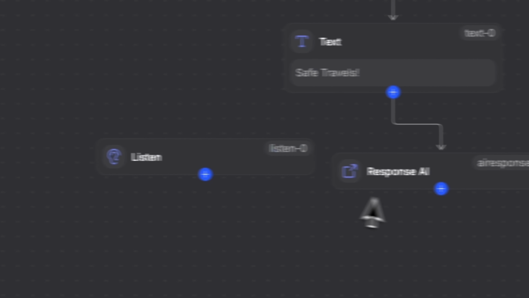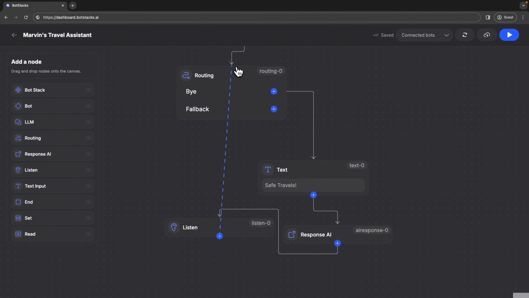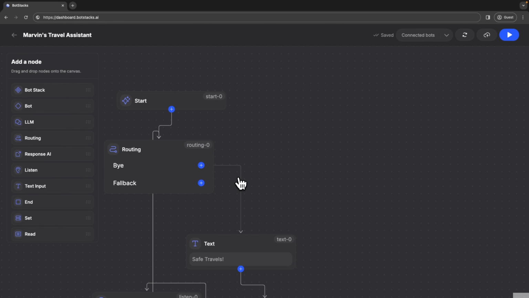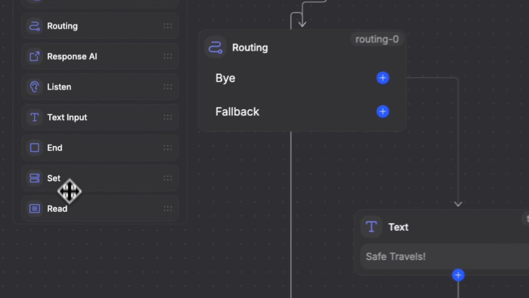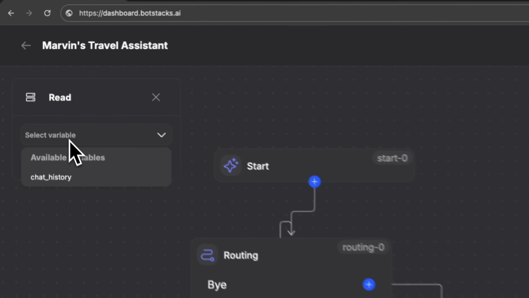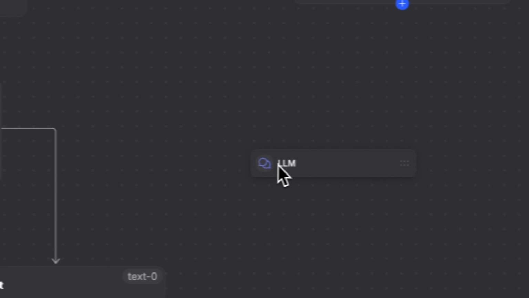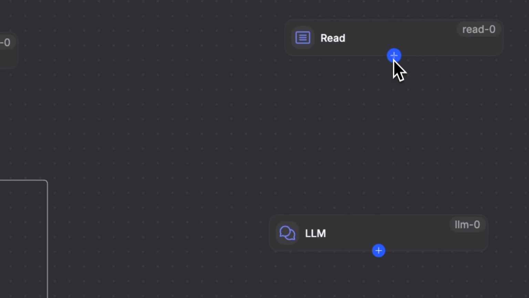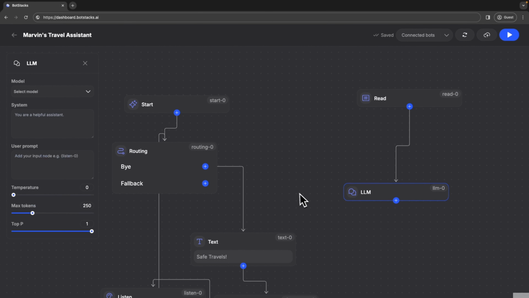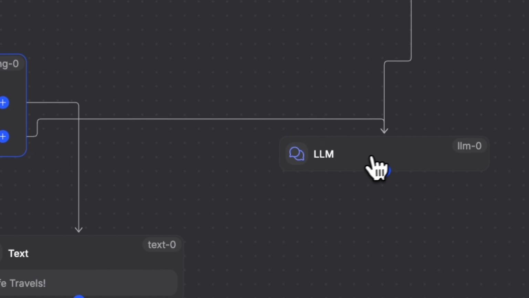Then add the listen node and connect it to the response AI node and routing node. Add the read node and select the chat history variable. Now add the LLM node and connect the read node. Then connect the fallback intent to the LLM node.